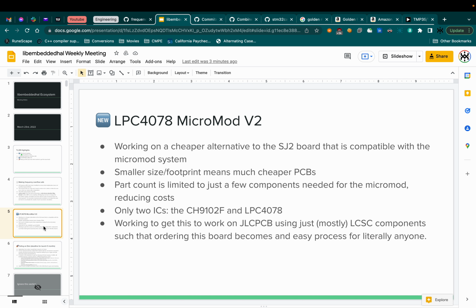All right. Working on a cheap alternative to the SJ2 board that is compatible with the Macromod system. Smaller footprint means cheaper PCBs. Part count is limited to just a few components needed for Macromod, reducing cost. It's only two ICs, which are the CH9102F and the LPC 4078.